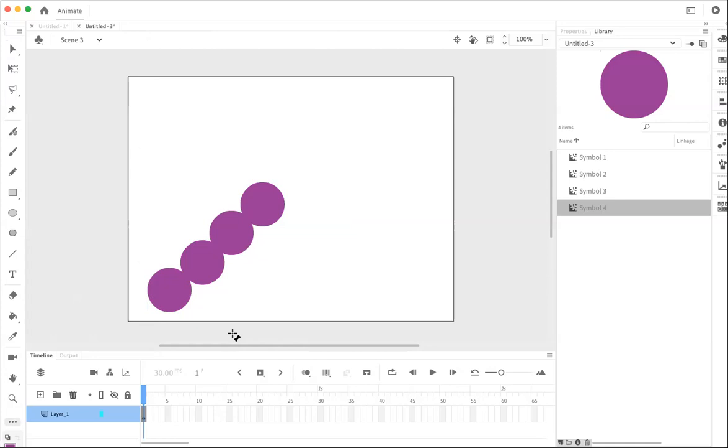Hit M on your keyboard. That is the easiest way. M is what you want. And you're going to click in the middle and drag to the next one. Click in the middle and drag to the next one. Click in the middle and drag to the next one.